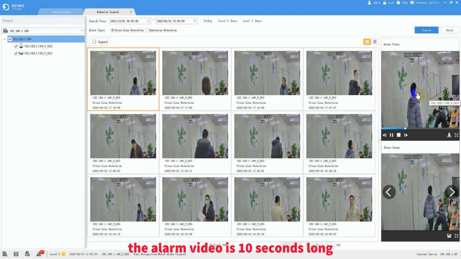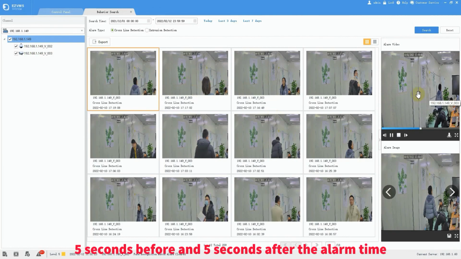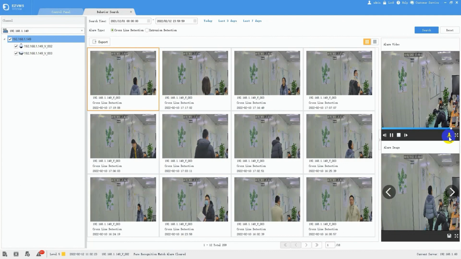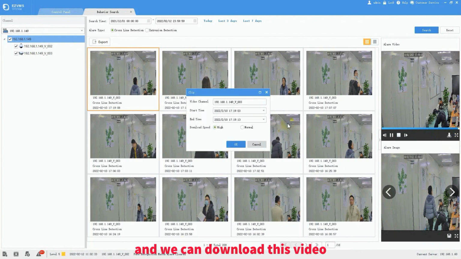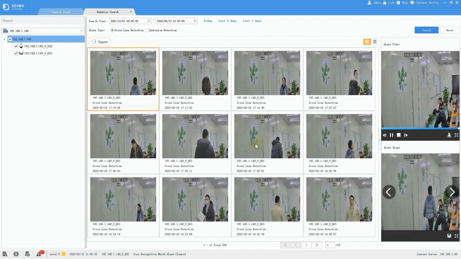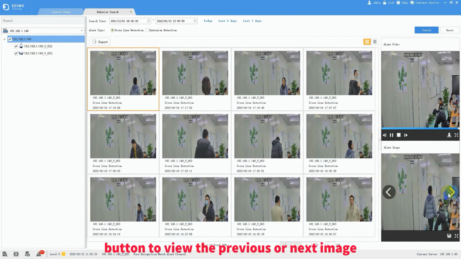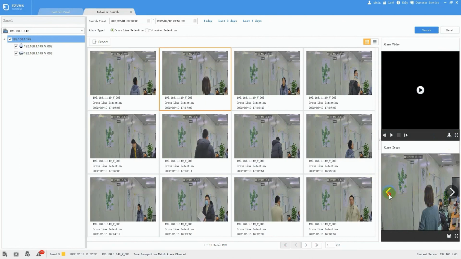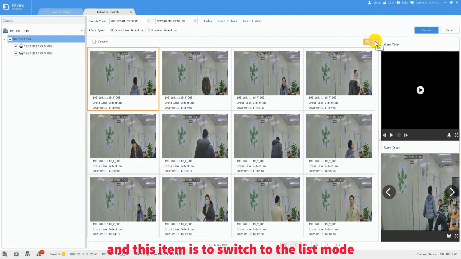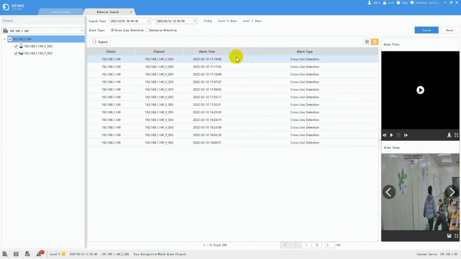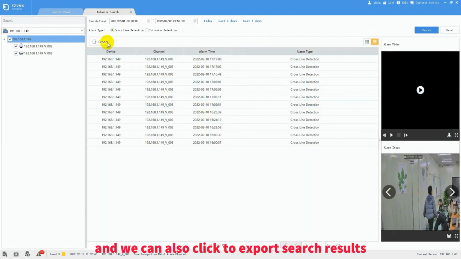The alarm video is 10 seconds long, 5 seconds before and 5 seconds after the alarm time. And we can download this video. And here we can click the left or right button to view the previous or next image. And this icon is to switch to the list mode. And we can also click to export search results.